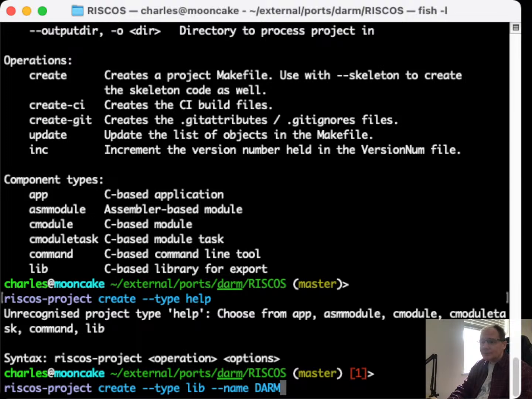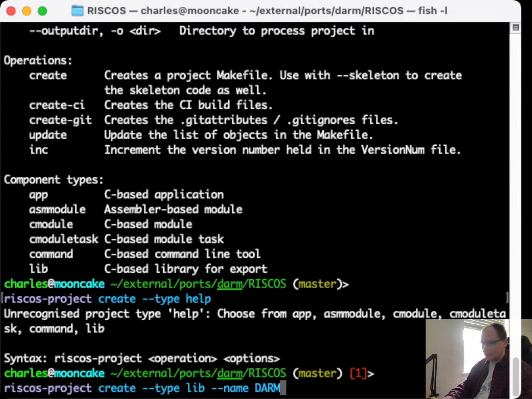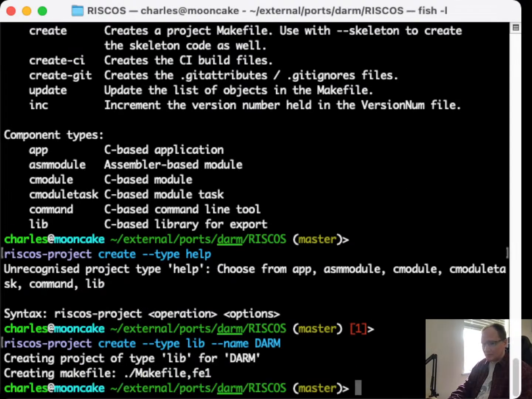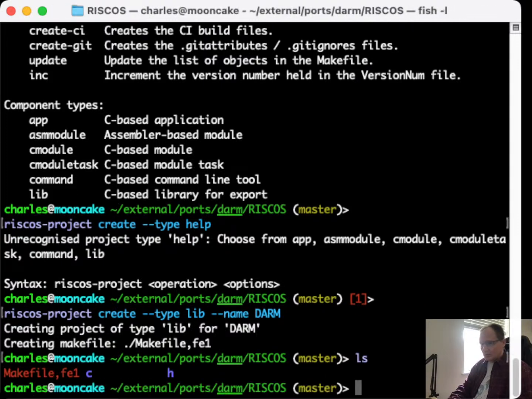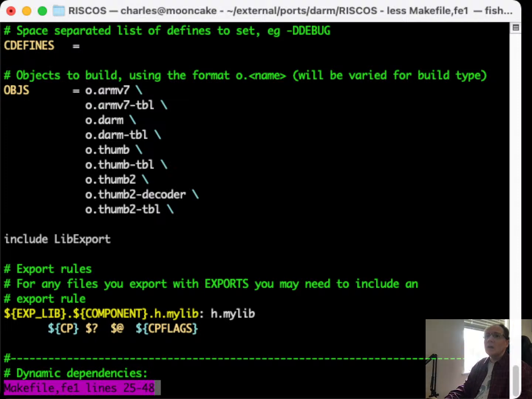Do we need any other options to that? I don't need a skeleton file, I just want the make file creating. So we've created a make file. Just show that make file. That's got just the basics in there that's going to export some things and the like. We will want some header exports. I wonder what headers we've got.